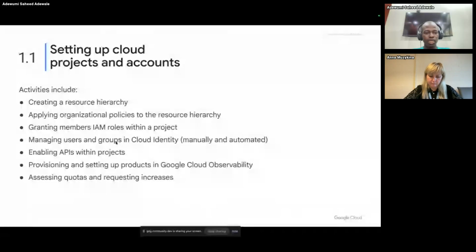Enable APIs within the project. At times you are giving access to developers, so that they are able to communicate with the application. So providing and setting up a product in Google Cloud. So this is just setting up monitoring tools for your project so that you can know who performed some action and what role they had, as a benefit of using Google Cloud Observability.